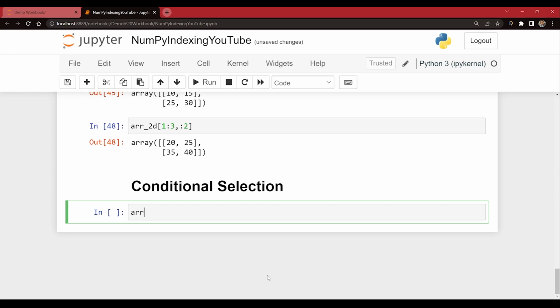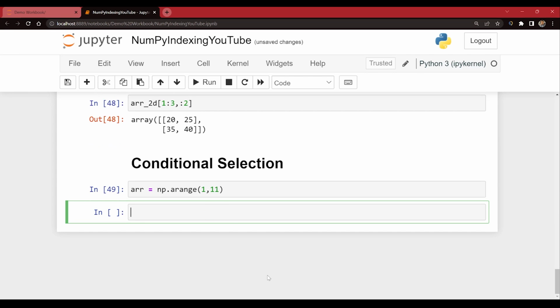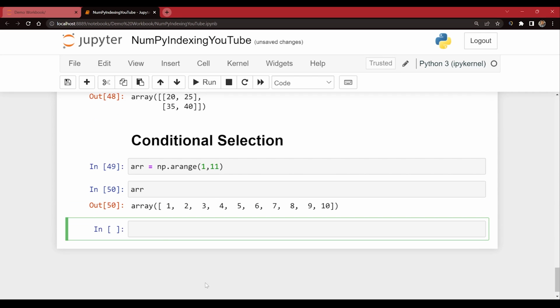Suppose I have an array, arr equals np.arange, and I want the elements from 1 to 10. So for that I'll say 1 comma 11, right? And I will just try to print this array. It is from 1 to 10, correct? Does anybody have any doubts about this?